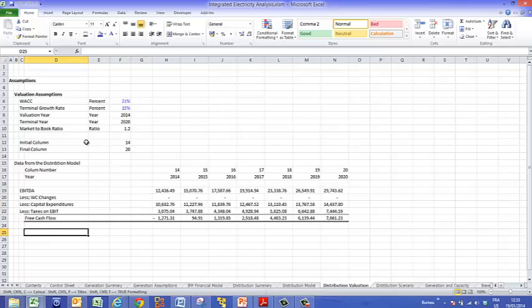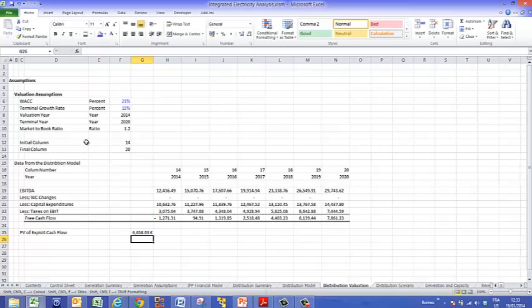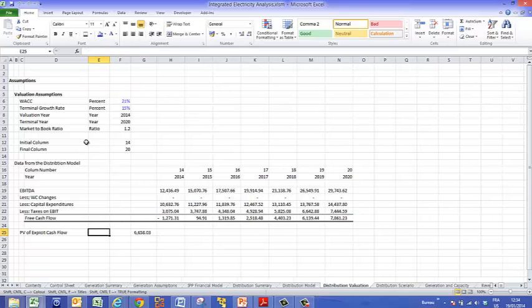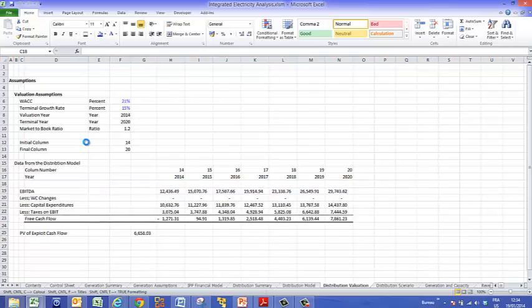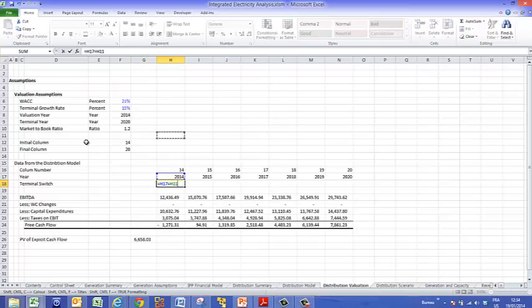And then now let's put the PV of explicit cash flow, and let's take the NPV at the WACC of the cash flows. And then now we can put the terminal cash flow, and to put the terminal, we can put a terminal switch that just says when this thing equals the terminal period.